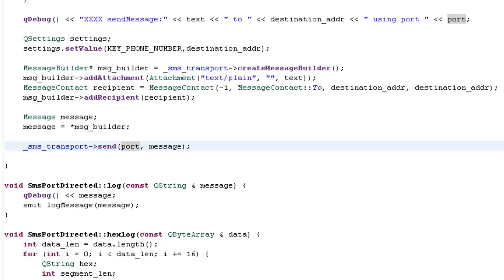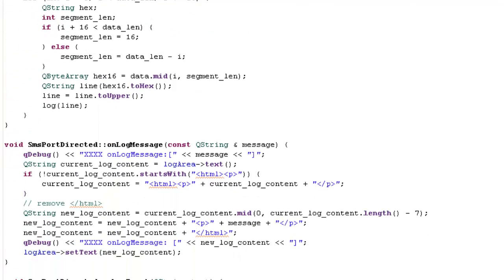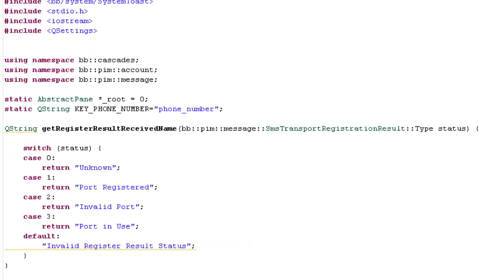If you do use this approach, this technique, then the message you send should not appear in the user's inbox anywhere. And the rest of our class here is concerned with things like logging and user interface. So that's everything that you need to know about port-directed SMS.